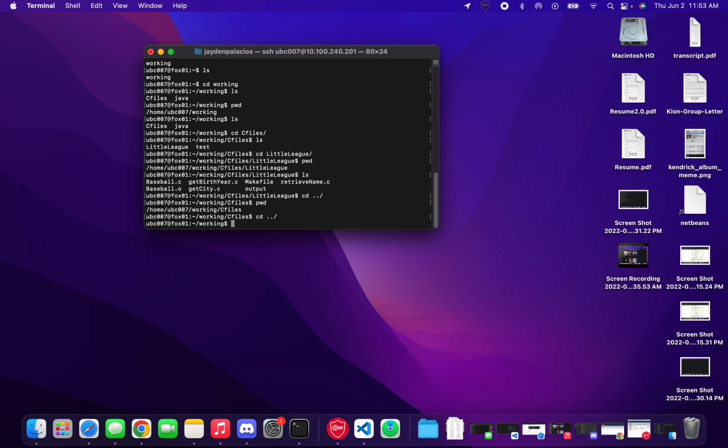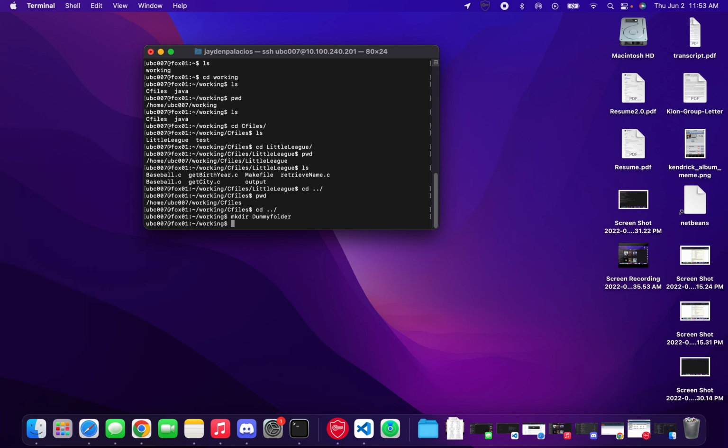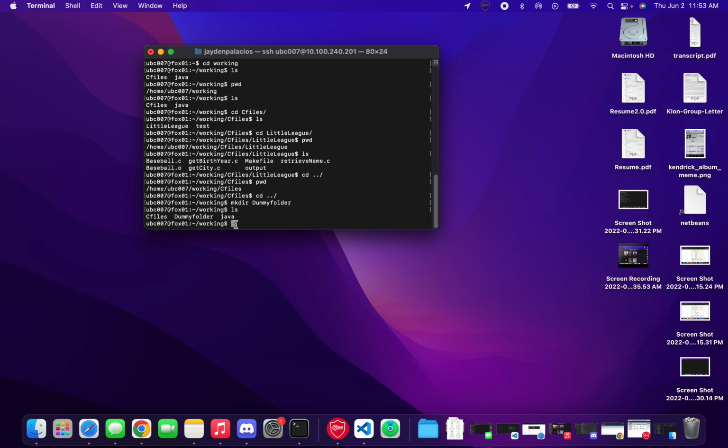And if you want to make a folder, you type this command. You type make directory, it's mkdir, whatever you want to say, make directory, and then you can name the folder whatever you want. So this will just be like a test. So let's just say dummy folder. Okay. So now I'm still in my working directory, but let's press ls to see what's inside of this folder. And boom, we see it. Dummy folder is inside of this folder, right?